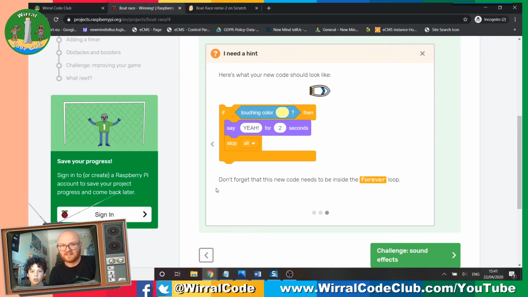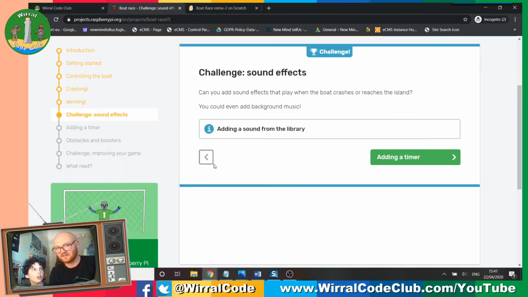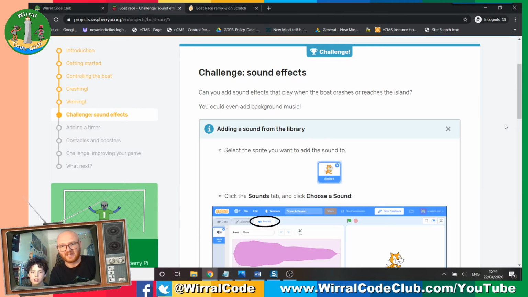Okay. Don't forget that this new code needs to be inside the forever loop, which it is. Alright, so we need to tick that though. We do. Put a tick in that box. Can you add the following sound effect that plays when the boat crashes and reaches an island? So add in sound from the library.